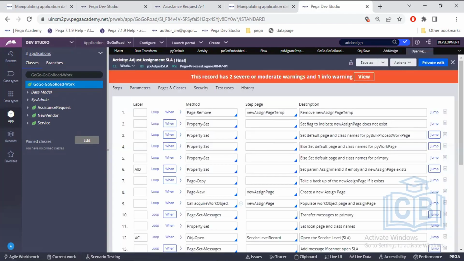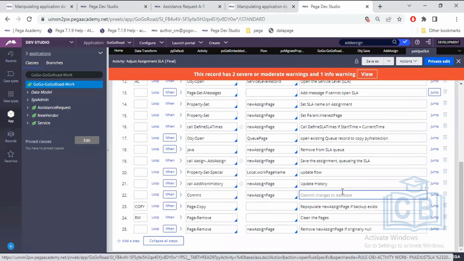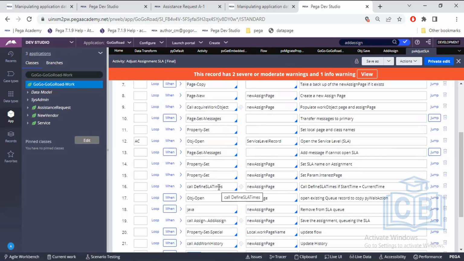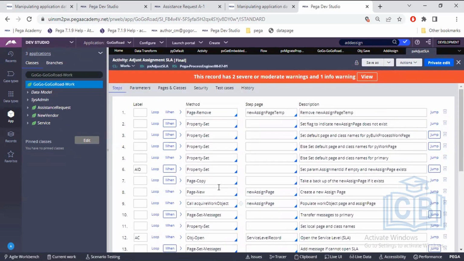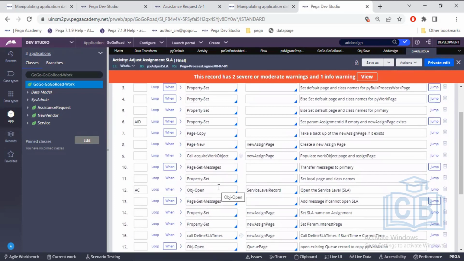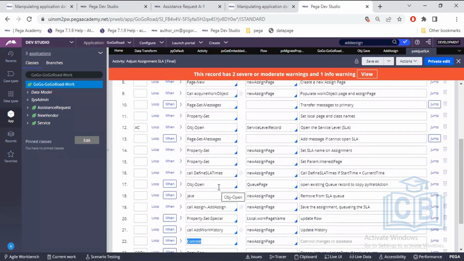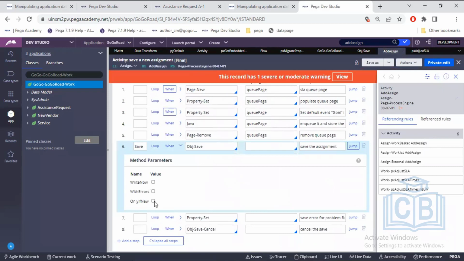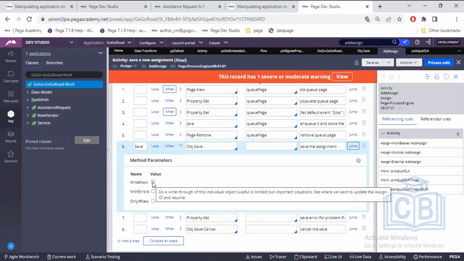In a previous activity, what they are using. See here, this parent activity. See, they are calling this add assign. You see the add assign where they are calling it. They will use call method to call an activity from another activity. If you see, they are calling add assign here. They are doing obj save inside it, but they are not committing right now. They haven't checked anything here.